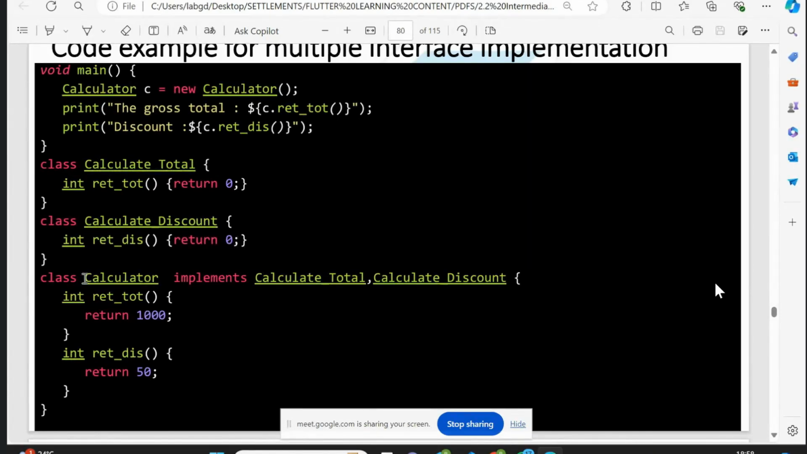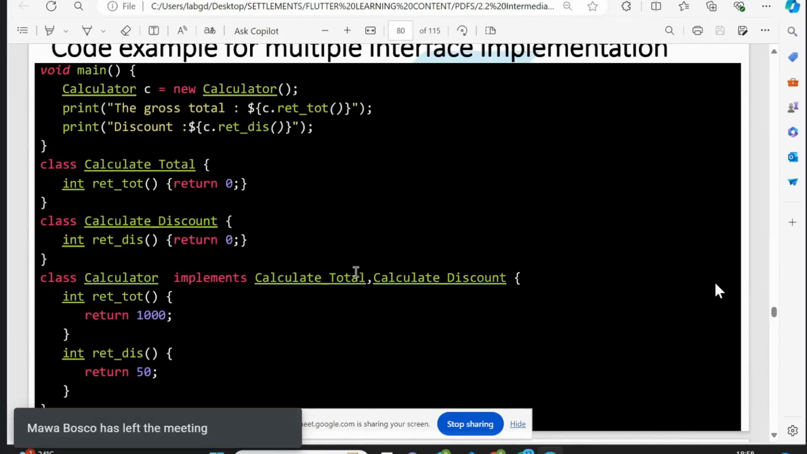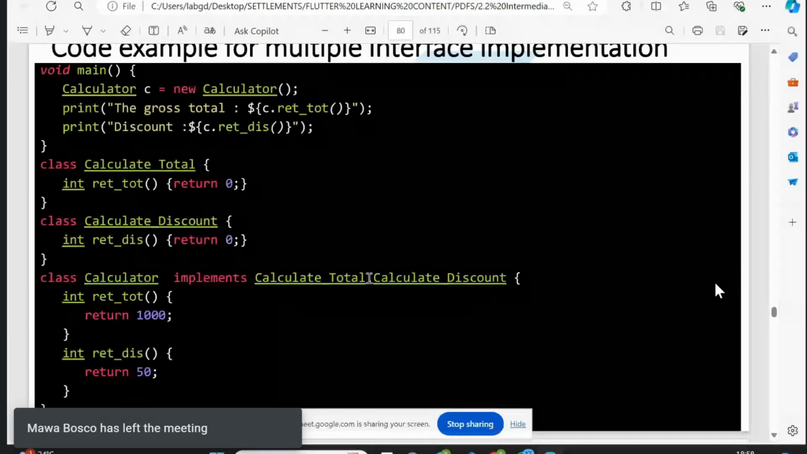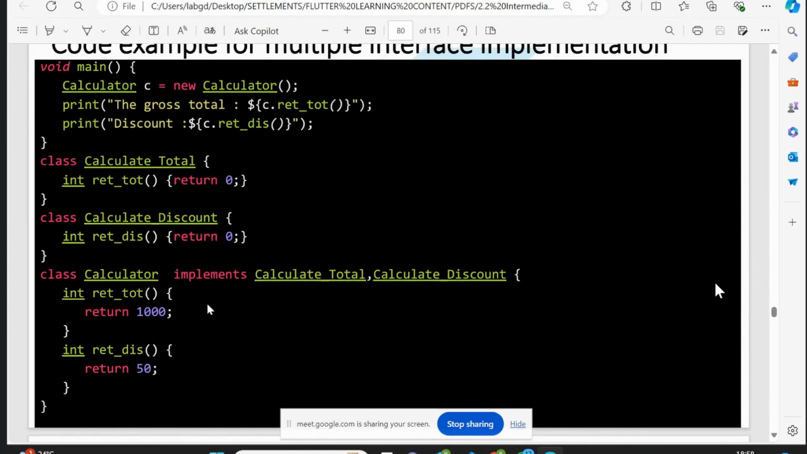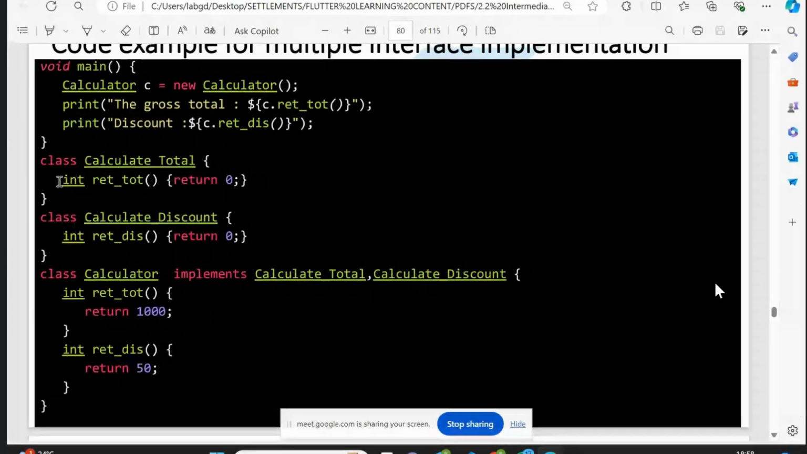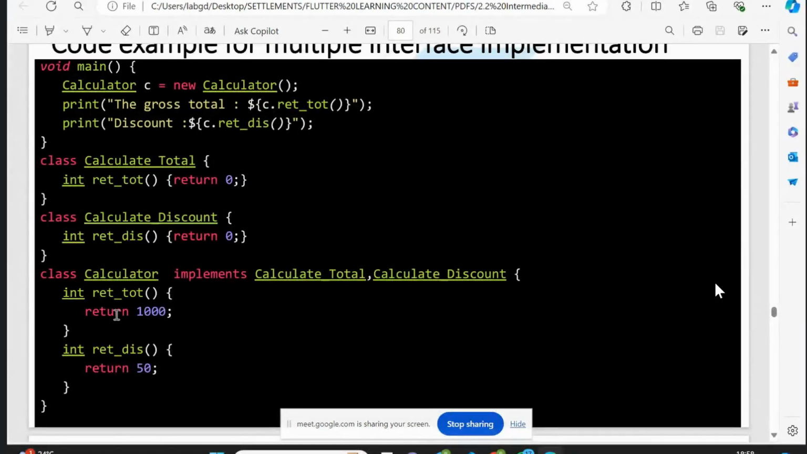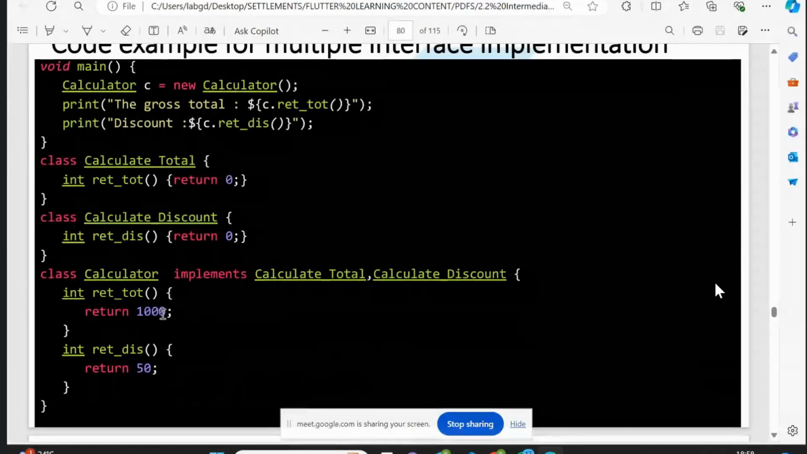So when we have a calculator, we can implement those two interfaces, first calculate total, then calculate discount. The order doesn't matter. You can start by saying calculate discount or calculate total. The most important thing is to make sure you rewrite these inside here and give them an implementation. You give it a body. So here, instead of returning 0, I'm returning 1,000. Then here, instead of returning 0 for the discount, I'm returning 50.